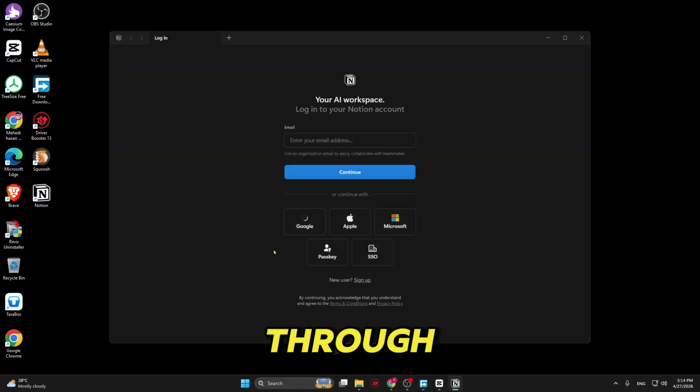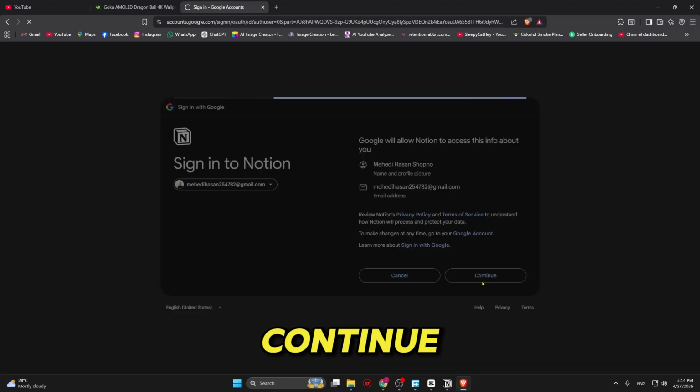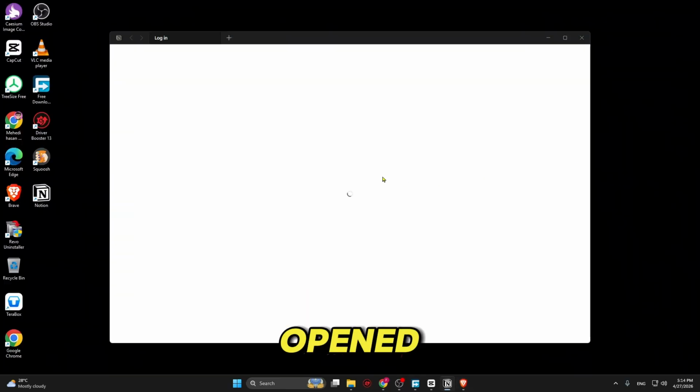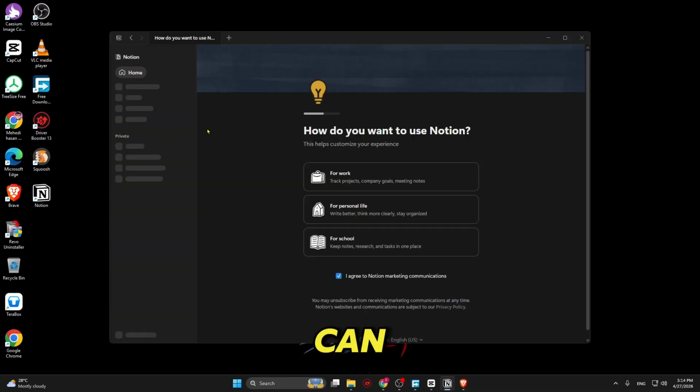You can simply log in through your Google, Apple, Microsoft, or any of your accounts. Just select it. Click continue. And open Notion. Here it is. It's opened. So yeah, this is how you can simply download and install Notion on your computer.